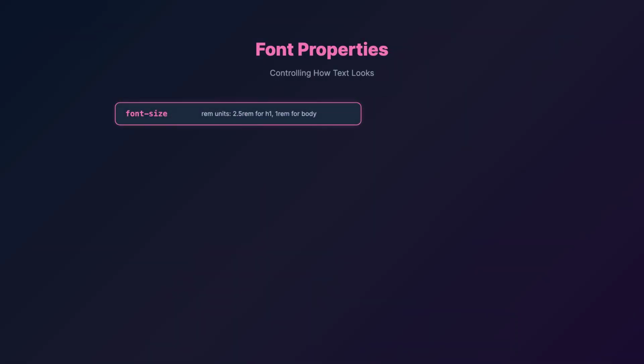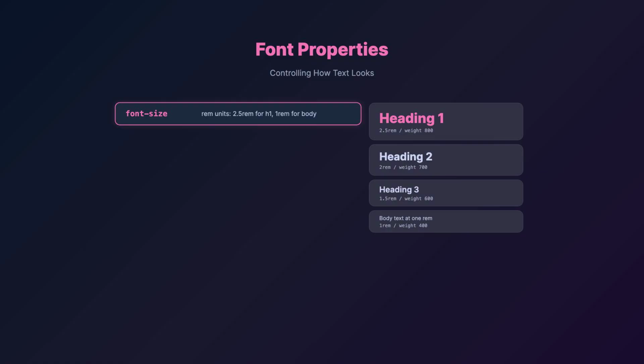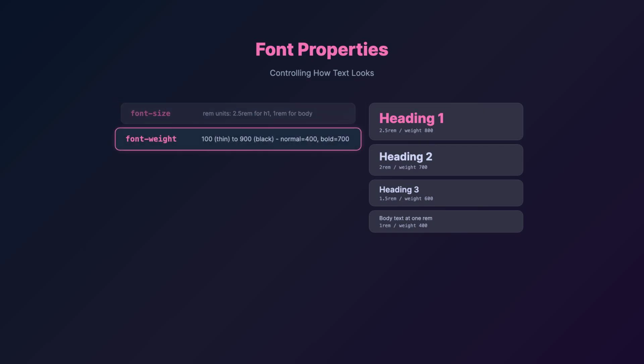Font size controls how big the text appears. The default browser font size is 16 pixels. Use rem for font sizes. 1 rem equals the root font size. H1 at 2.5 rem, H2 at 2 rem, H3 at 1.5 rem, body text at 1 rem, small text at 0.875 rem. This creates a consistent scale that adapts when you change the root size.